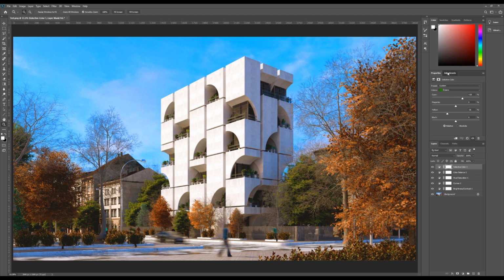Finally, as a last touch, maybe I will add an exposure adjustment layer and let's give it a little push of the offset. Okay, that's it. This is before and this is after. Maybe I will decrease the value a little bit. Okay, that's it. Now let's see our render before and after.